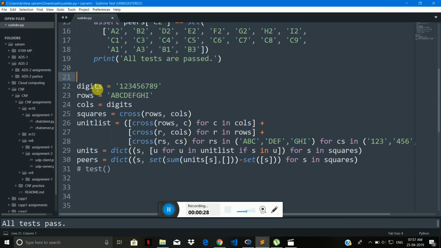First we are taking digits, a string which has the numbers 1 to 9, and next we are taking the rows, which has the alphabets A to I as a single string. Now columns is the same as the digits, so we are equating the columns with the digits. Now squares is equal to cross of rows and columns, so here we have a function named cross.